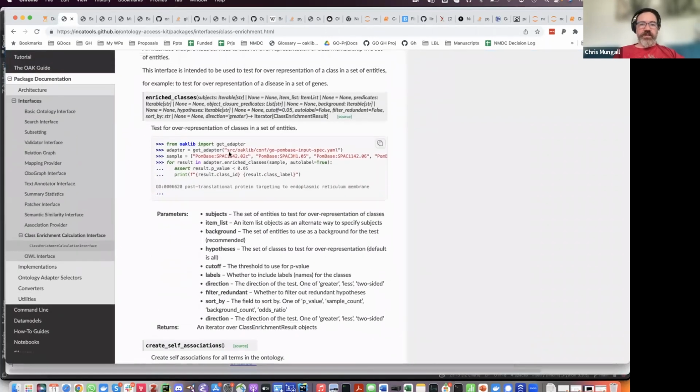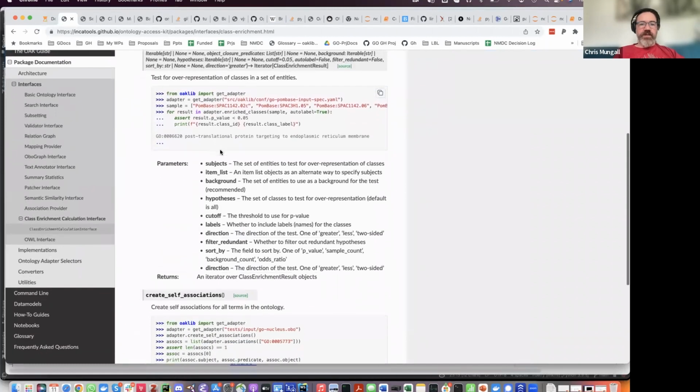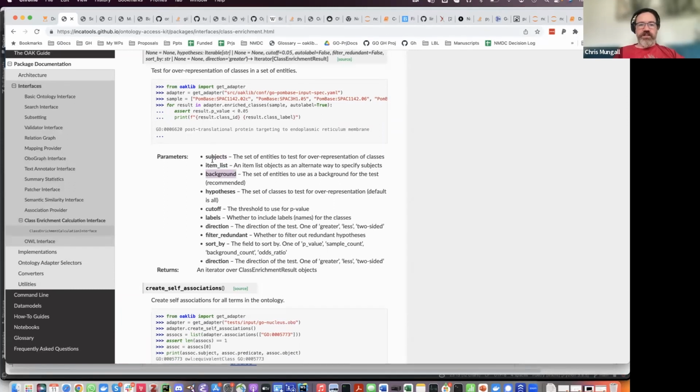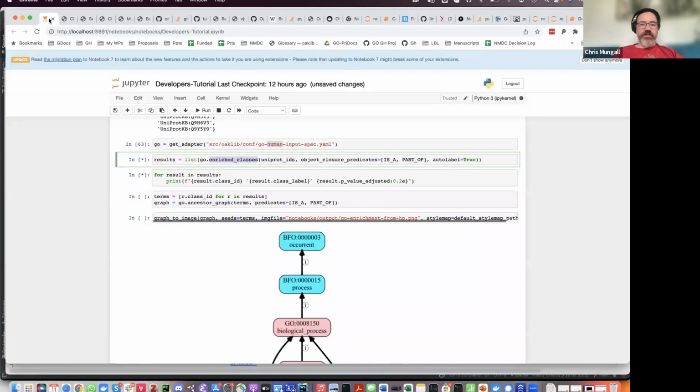This provides a method, again with a standalone example that will run. You can pass in all of these different parameters, and again, the most important ones are first. So you pass in essentially the list of genes that you want to test for enrichment. We recommend that you always specify a background set for enrichment. And then everything else you can pretty much stick to the defaults.